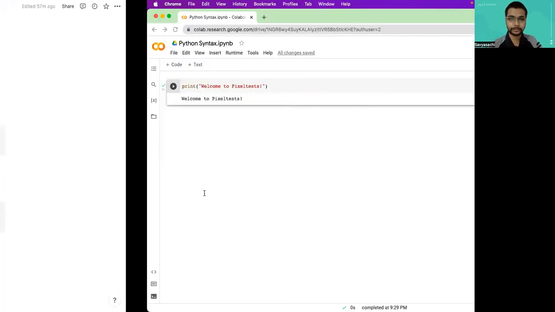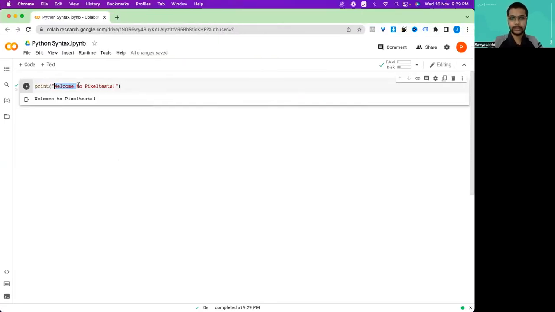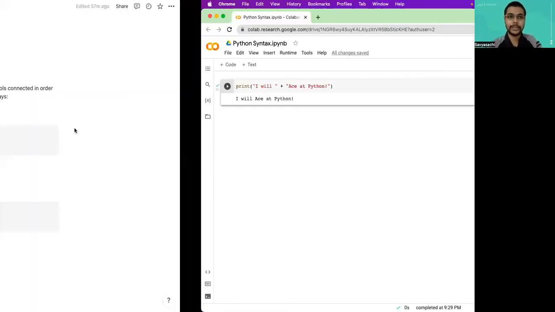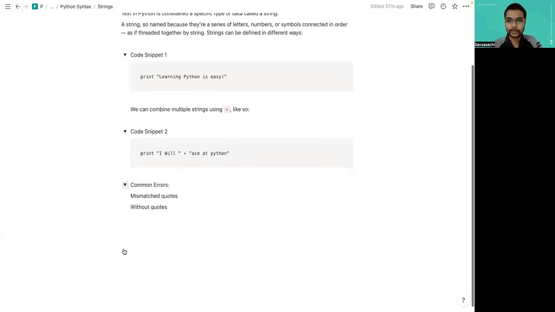You can even combine multiple strings using the plus symbol. Let's say print, I will, and I'm giving a plus, and say ace it Python. When you run it, it will print I will ace it Python. So you combined, or concatenated, the second string with the first string.